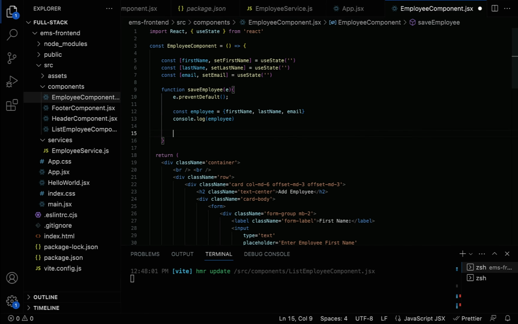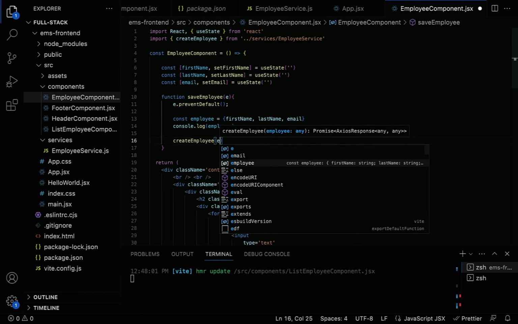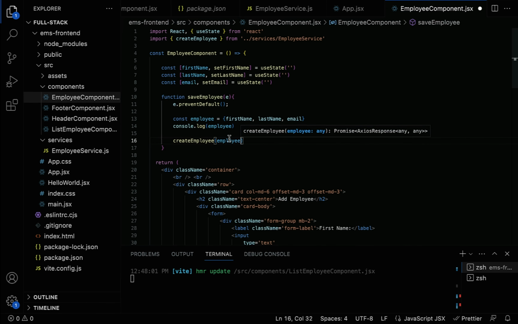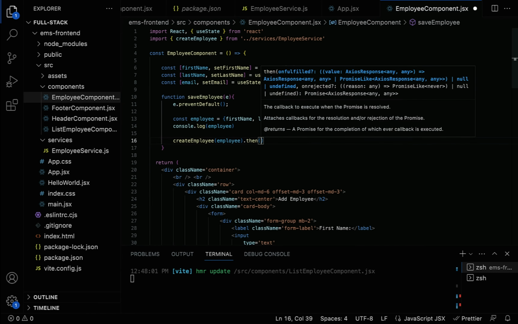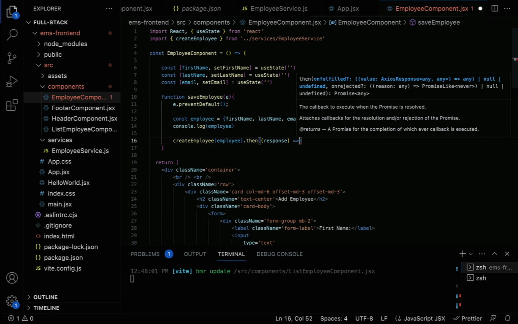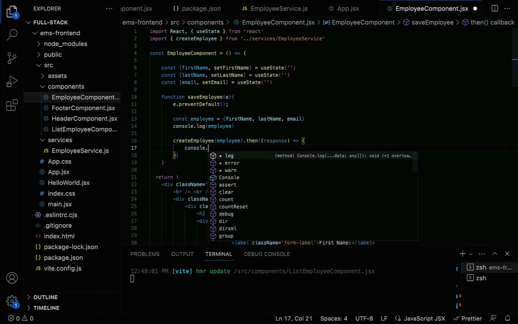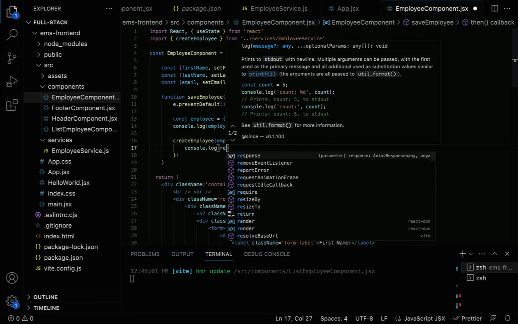So here let us call the createEmployee method from the employee service, and make sure that this createEmployee is imported at the top. Next, this createEmployee expects an employee object. So let us pass this employee object, and notice here this employee object contains first name, last name, email. Next, let us call the then method, and this then method expects the promise object. It contains the response. So here response, and then let us get the response using an arrow function over here. So here let us print the response, console.log, and then response.data.